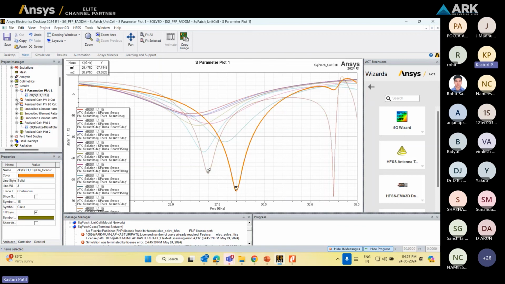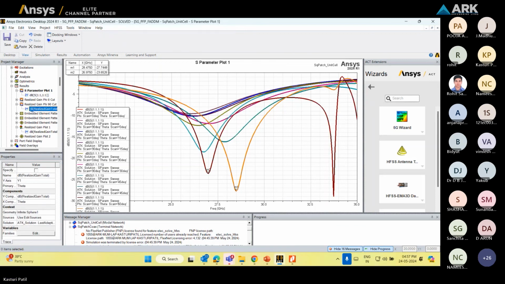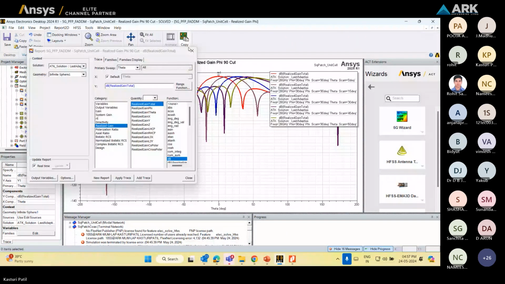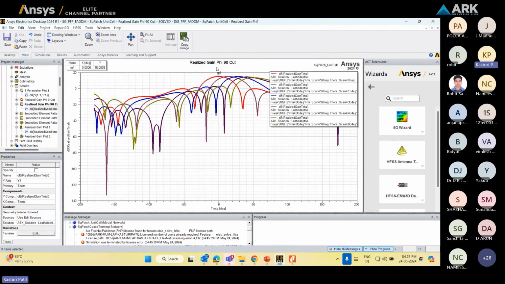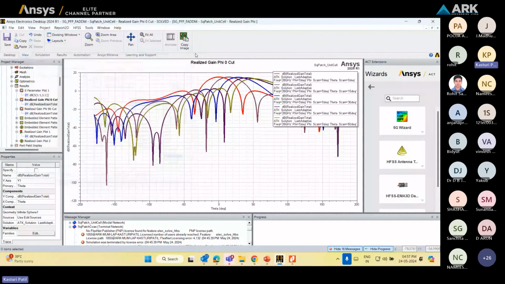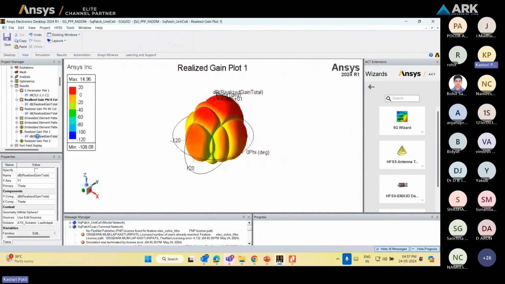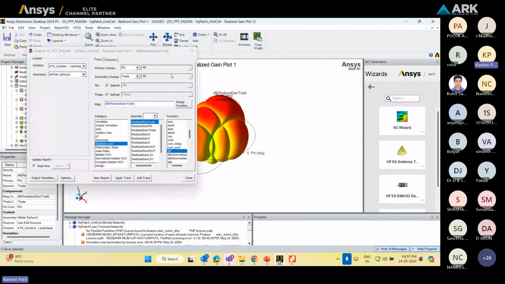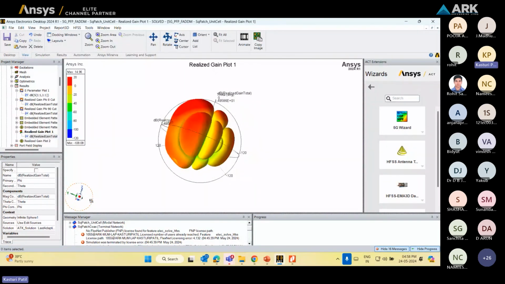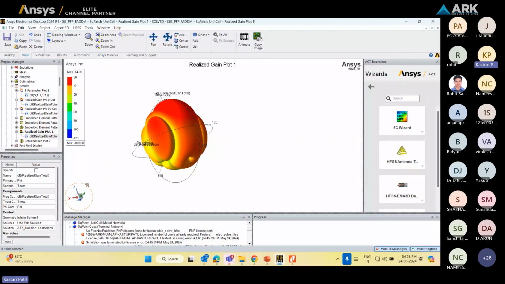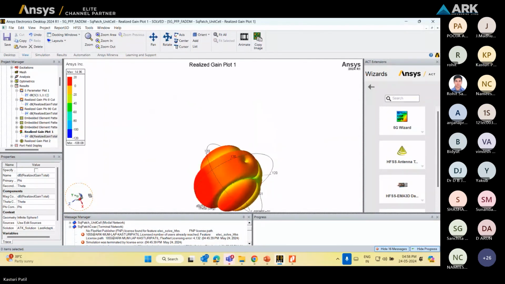So I'll show the gain, this is with phi 90 degree, the 90 cut, and phi 0 degree. This is phi 0. This is the realized gain. You can see it is 14.36. So we'll see the field overlay, if it is possible in this case, then you can understand.